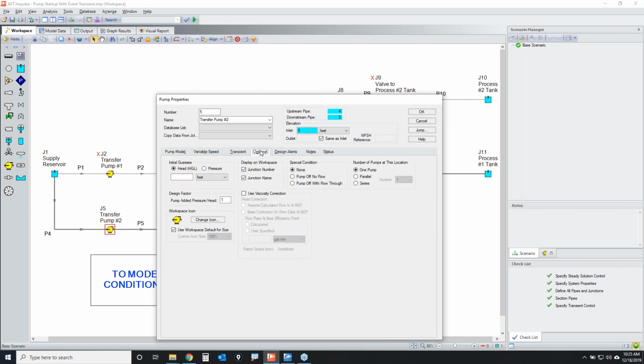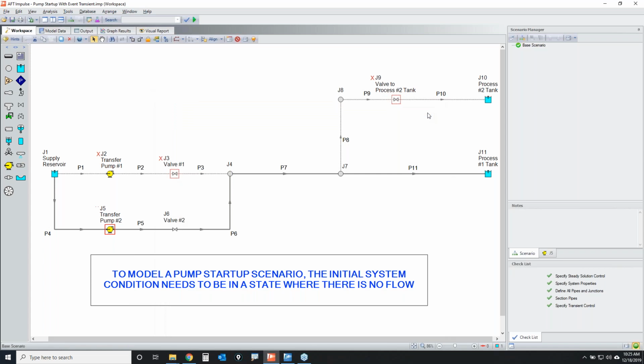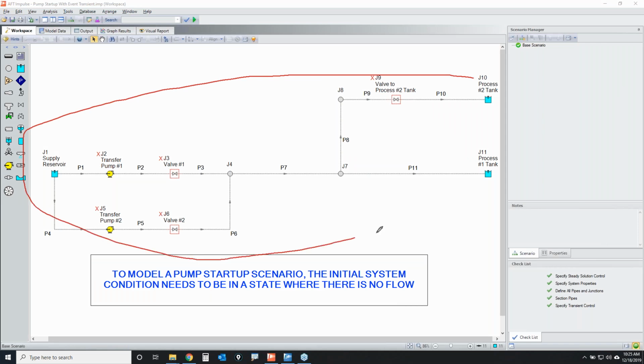I'm going to go to the optional tab. I'm going to say pump off with flow through, click OK, and then I'm going to select my valve and hit the red circle with the slash through it. So now my entire system has no flow in it, and I am now simulating an initial state where there's no flow, the pumps are turned off.